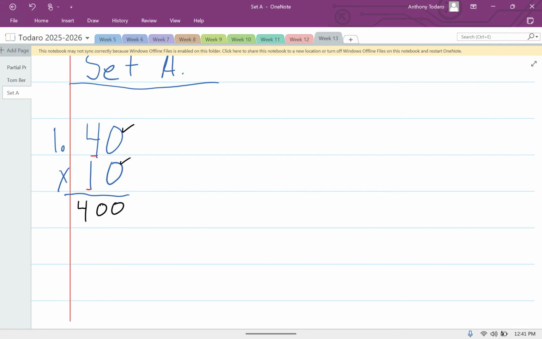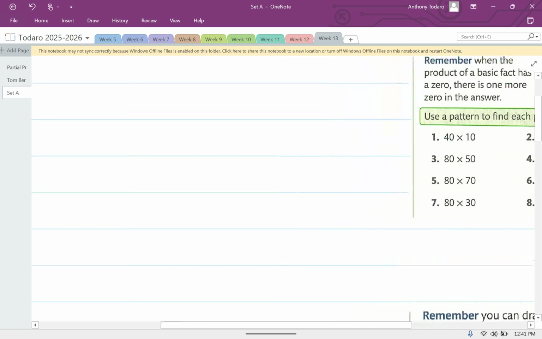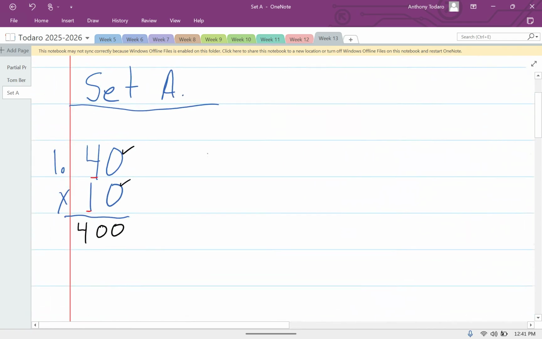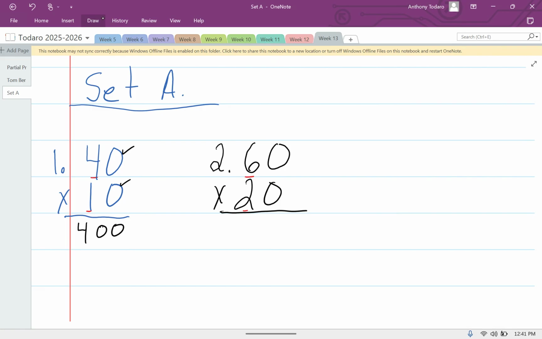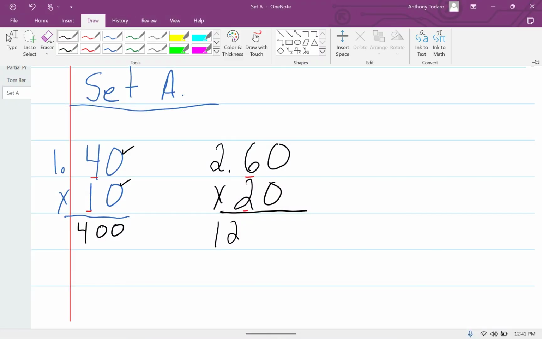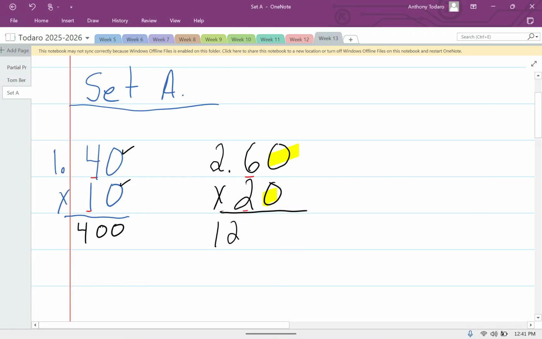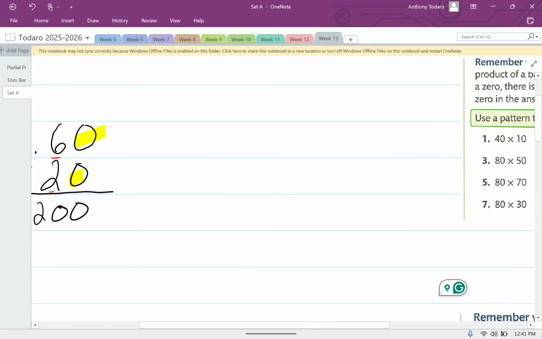Let's try one more example, okay? We'll do number 2, 60 times 20, right? So I would do number 2 right over here. 60 times 20. Again, you're simply going to focus in on your basic facts. 2 times 6 is 12. And how many zeros do I have left over? 1, 2. So I'm going to add those down here. You have 1,200. I'll do one more example for you.